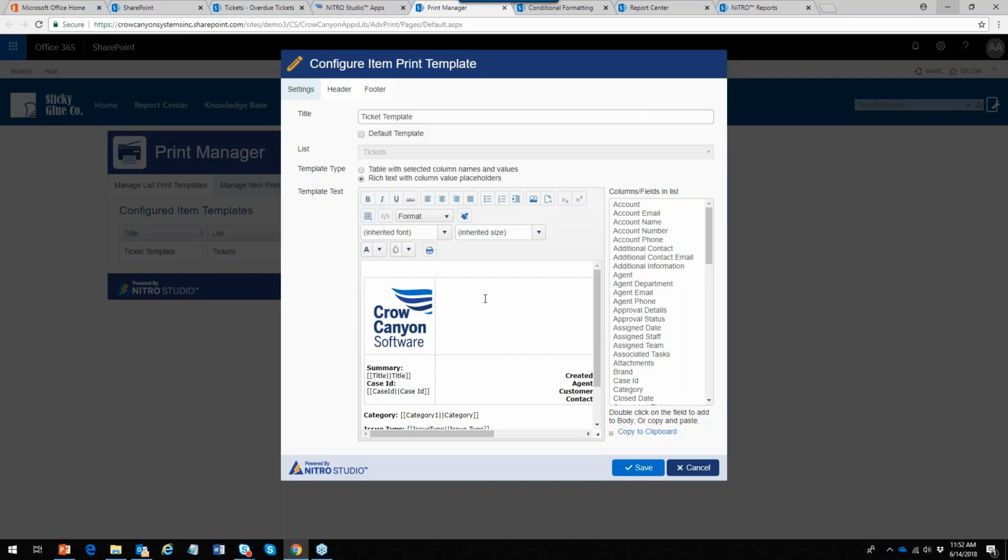Column value placeholders from the ticket, and you can arrange this in different ways. This works well for things like a purchase invoice, or to send out a work order to somebody. I know I'm getting a little away from reporting, but I think printing out the list qualifies as a kind of report.